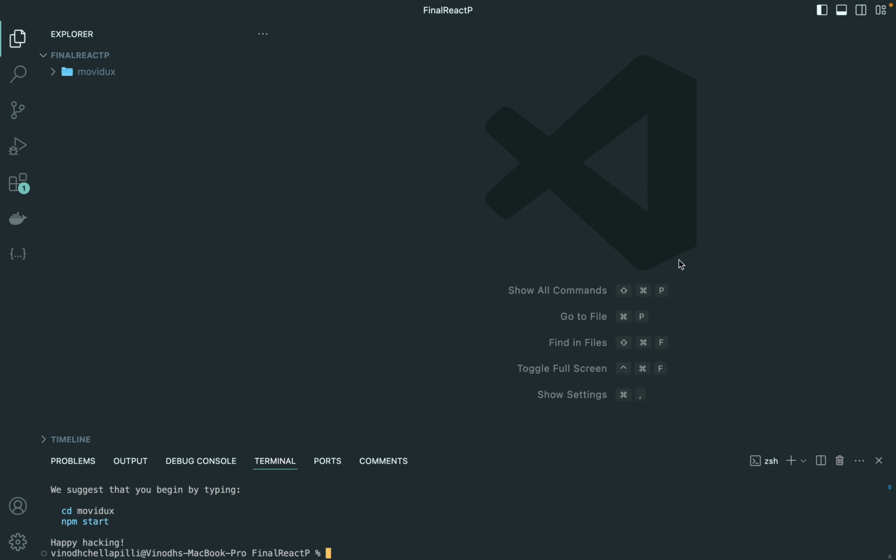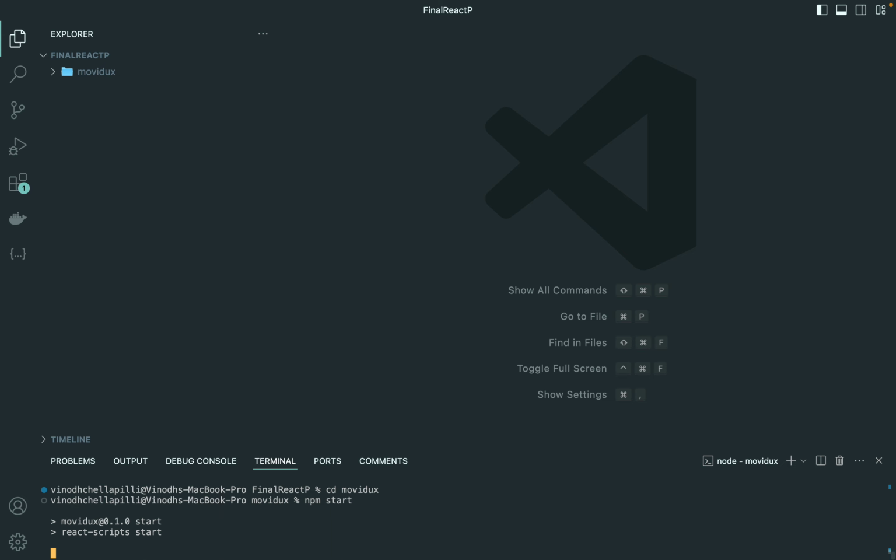So next you have to change the directory. If it says happy hacking, it means you installed everything nicely. Now you have to type cd space, what is the folder name? movidux. And now if you want to start this app, you have to type npm space start.